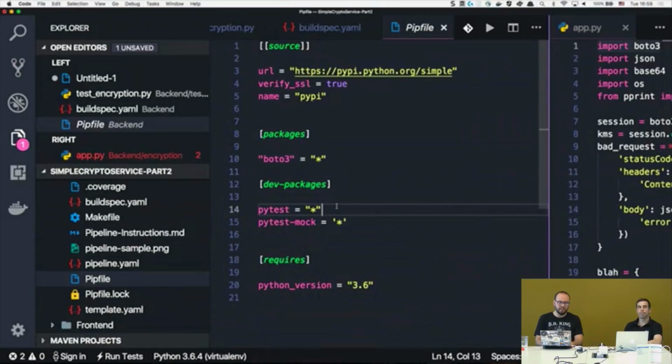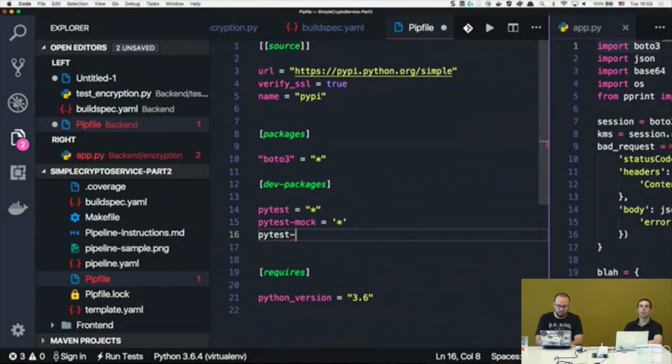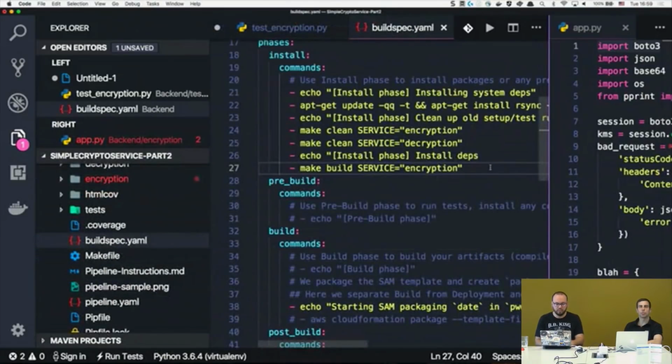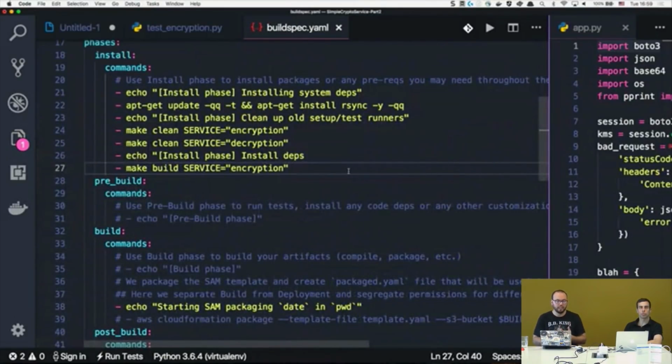And when I'm doing dev, I can do pytest-mock. And by the way, let's fix this. That should also be pytest-cov. Good point. Okay, so we do this. We're going to install this now, and if everything works as we expect, we should be able to run our tests, right?